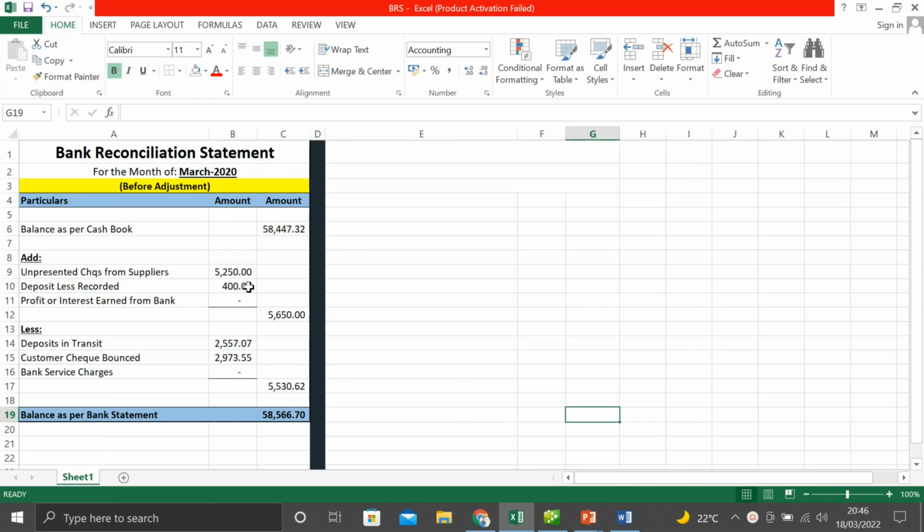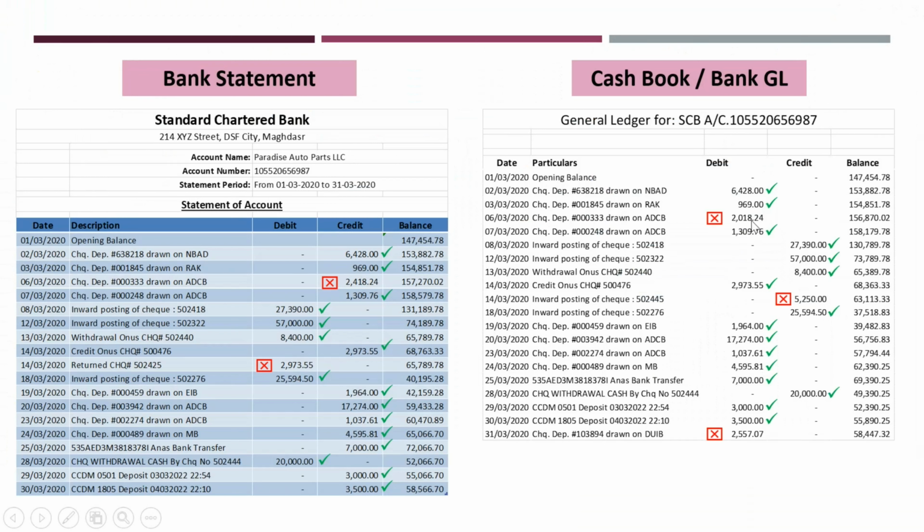So the other things, deposit less recorded, we need to correct it. What we can do, if we have an edit option in our accounting software, we will just go and edit that transaction. What we made here was 2018.24. So this voucher we will open it, change the amount, update it and save it. Or if you do not have any edit option or your company has some restriction on editing transactions, your software does not allow you, then you can pass another entry with 400 dirham.